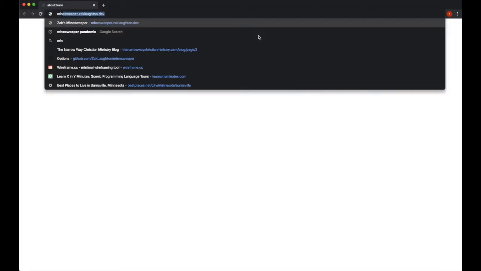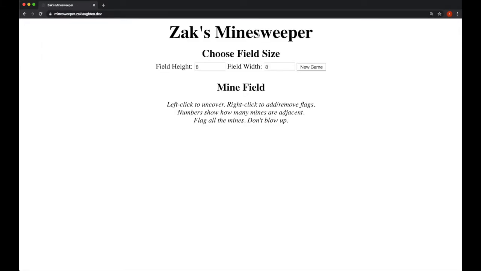What we're going to be doing is improving a Minesweeper game that I made. You can access it too throughout the project. It will be at minesweeper.zachlawton.dev as shown up there. And this is something that I built. It was kind of a custom project.